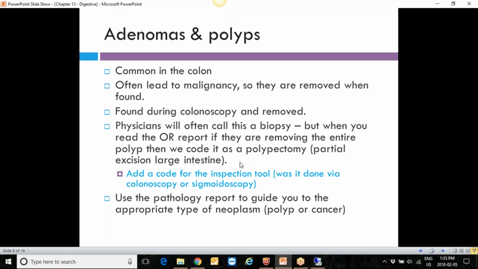Quite often they call it an adenomatous polyp, and the surgery they'll call a biopsy of the large intestine. But we can't code it to a biopsy, and this is where it's important that you read the details in the OR report. So if they take out that entire polyp, and they'll tell you that they do, then we code it as a polypectomy, which is partial excision of large intestine. And then we have to add a code to tell us what tool was used. So was it done via colonoscopy or sigmoidoscopy?